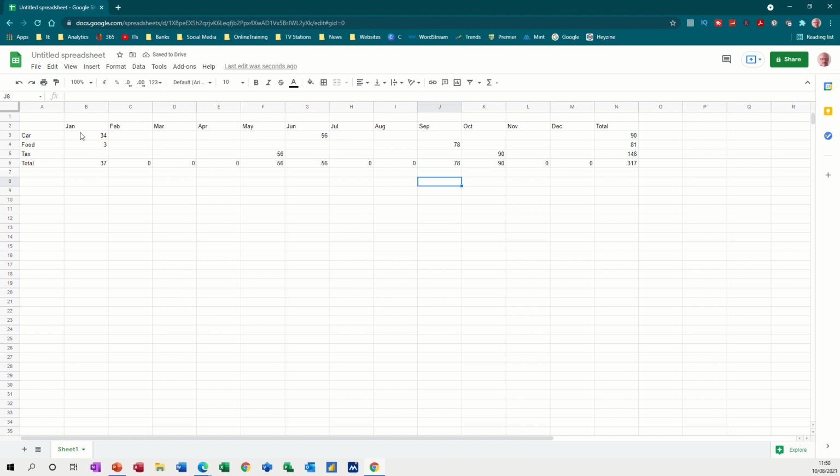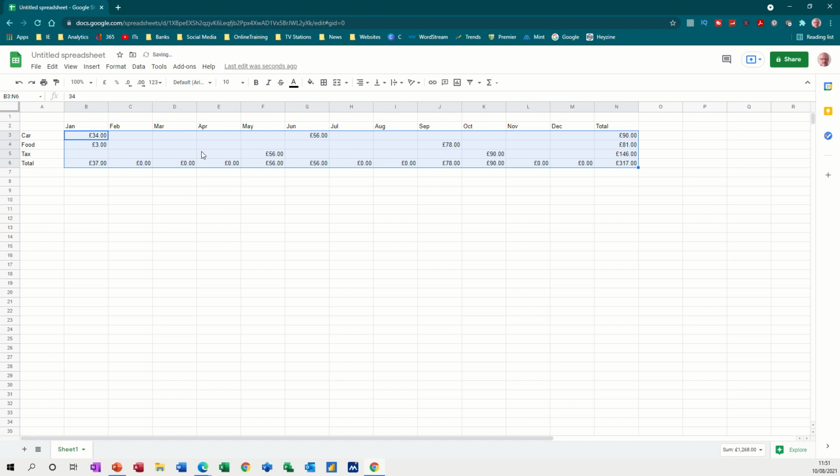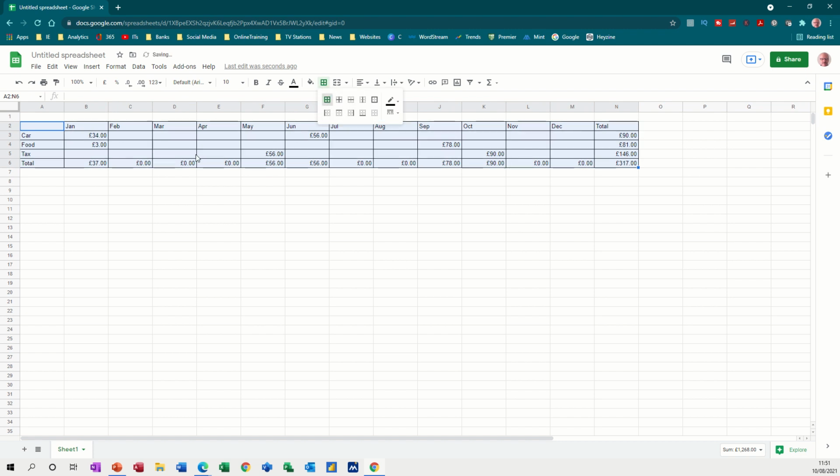Now all of this, if I highlight all of these numbers, I want these to be formatted to pounds, and on the toolbar you've got a pound symbol there. So I'll put them to pounds, and I also want the whole spreadsheet to be in borders. So I want this option to put borders on.